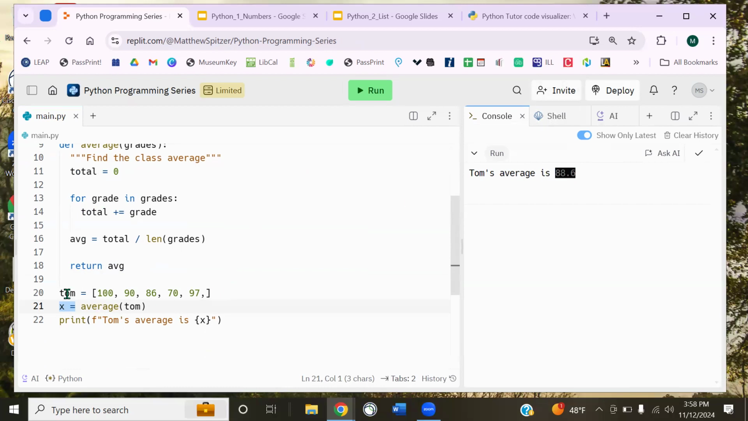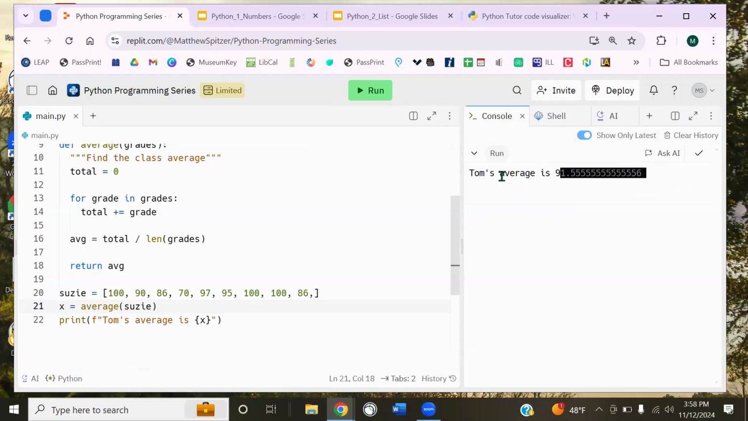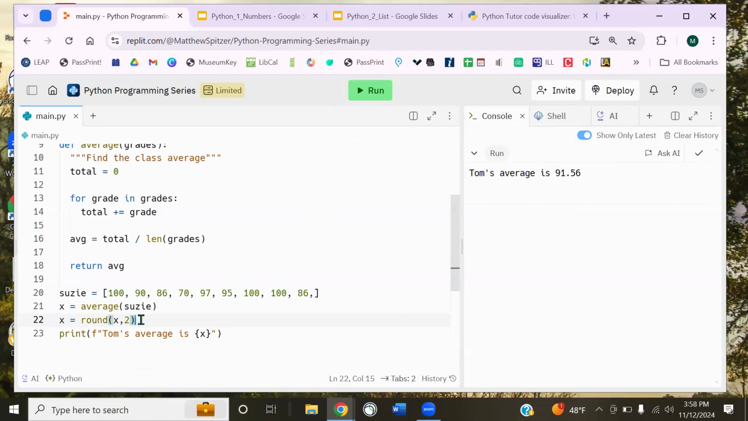He has an 88.6. If we change this to be Susie, and she took a bunch of extra credit tests, we can see we can change the amount of tests, but the code is still running the same. And we can also stick in one last thing that we talked about last time, which is the round function. I can stick that in any place. I'll just do it like this. And then we can get 2 decimal points on the average using the round function.